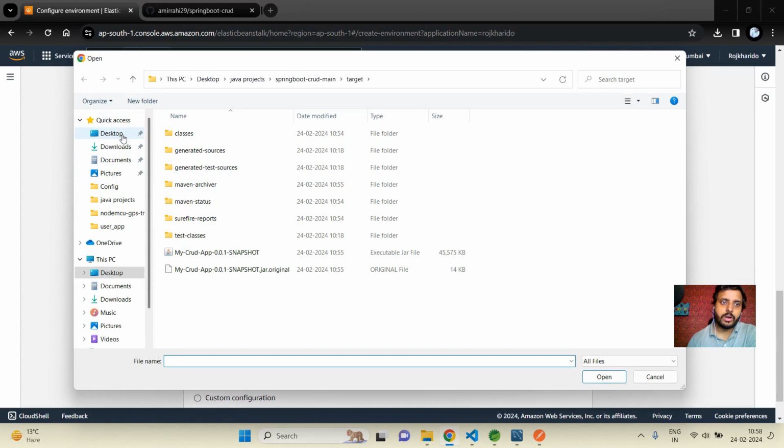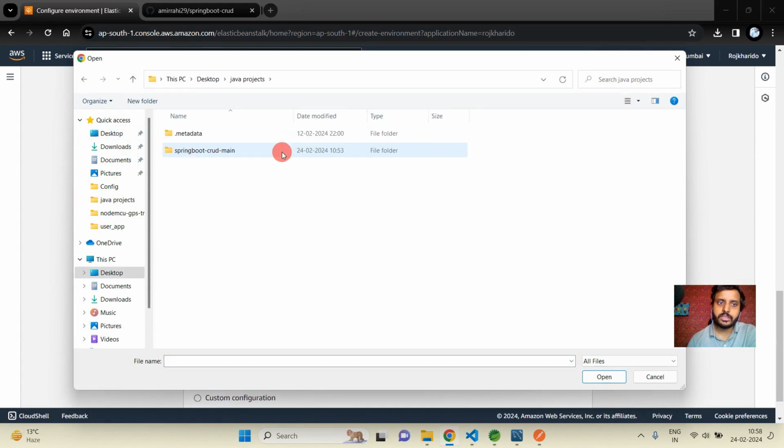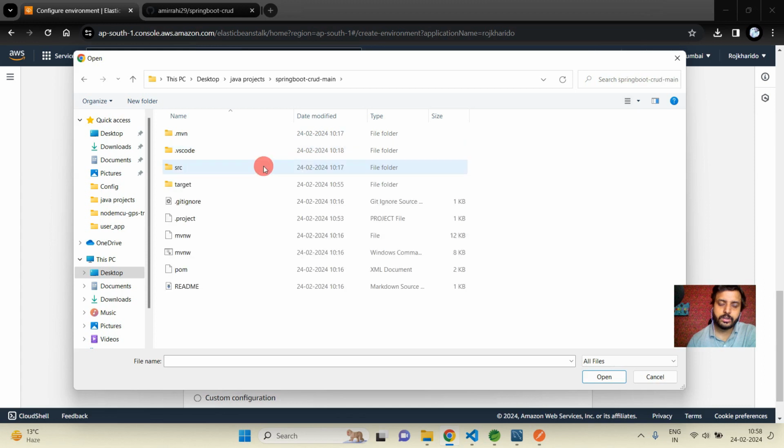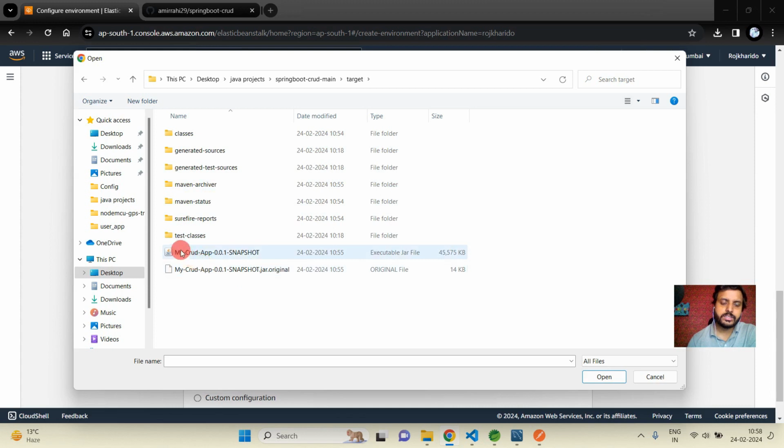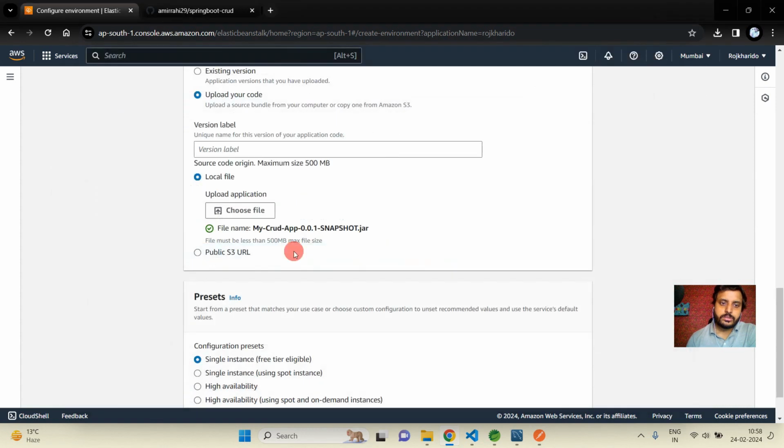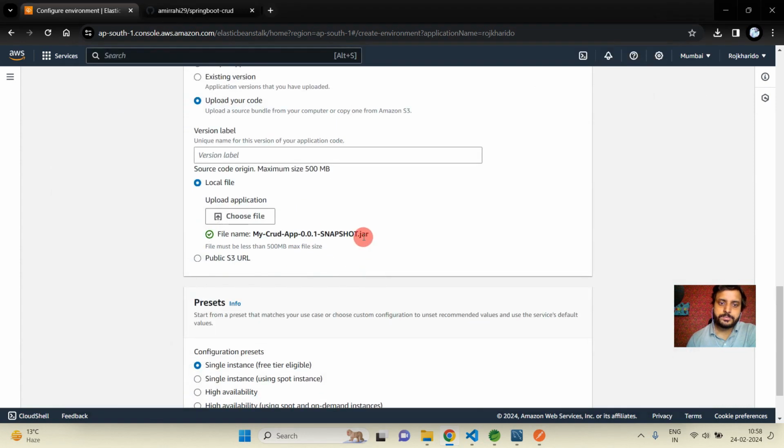So our file is inside the Java project, and this is our project Spring Boot CRUD main. Open this, and then open this target folder also, and this is the Java jar file. So I'm going to select this. Now you can see our Java jar file is selected here.